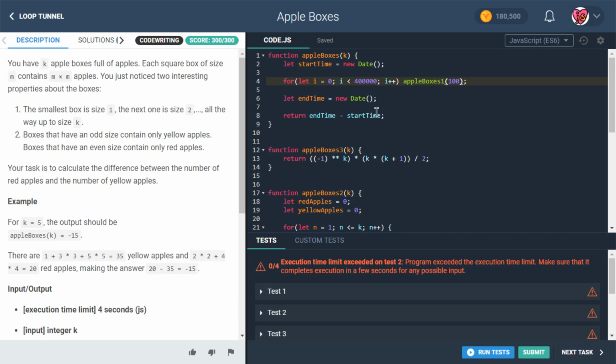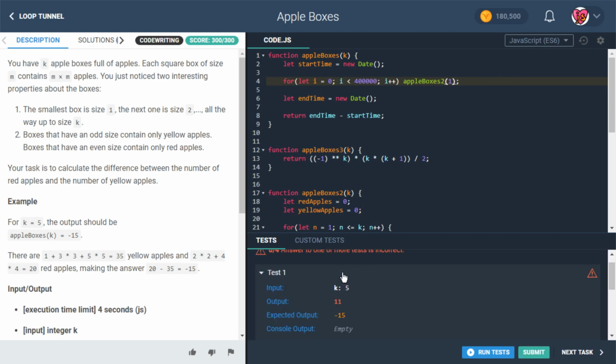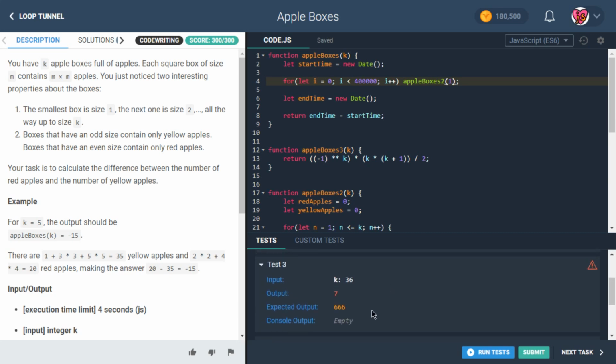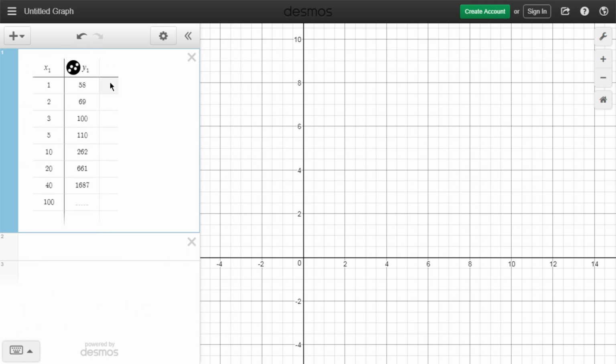Okay, that one timed out. So let's move on to the next one. So let's go appleBoxes 2. We'll start with 1. Oh, okay. Hopefully, there's going to be easier. That's a nice number. I can deal with that. Okay, great. 11 plus 11, we're at 22, 29, 37? Yeah, 37. Okay, great.